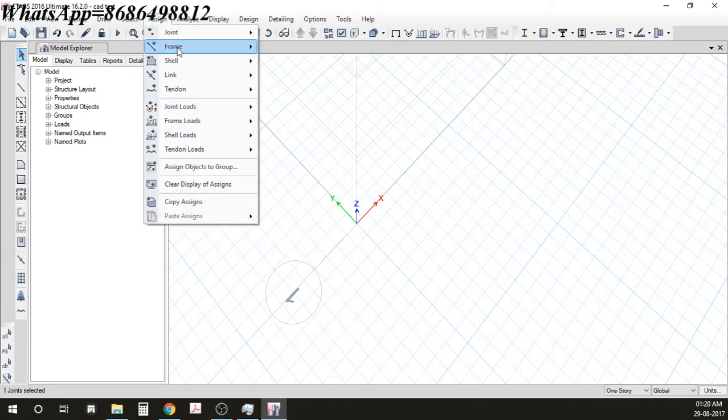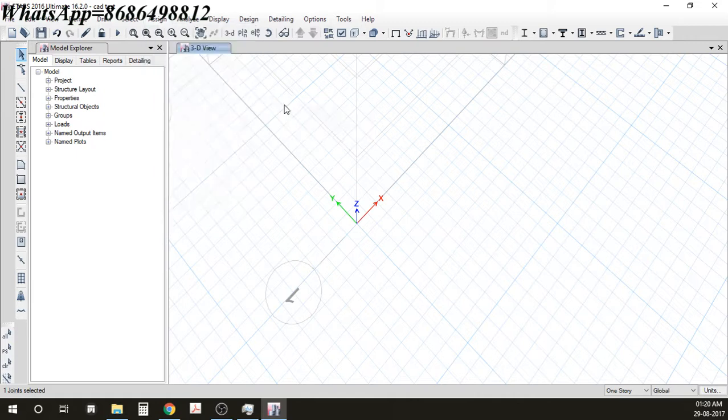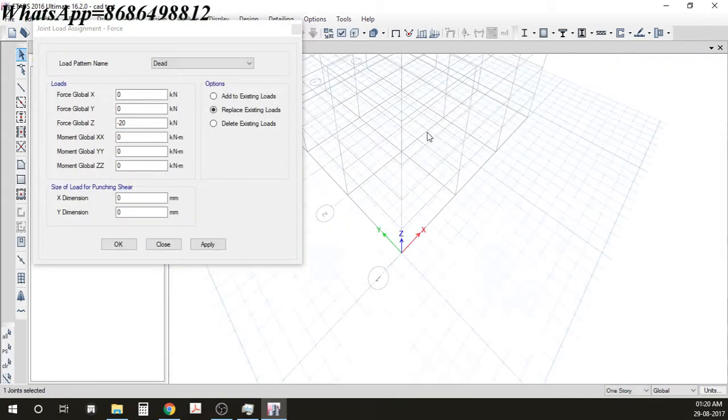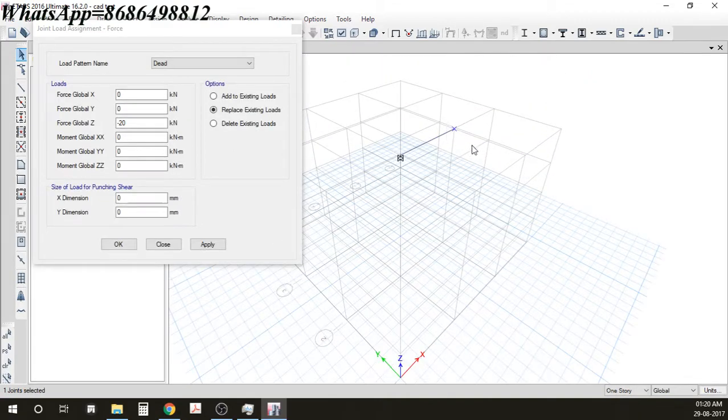So I'm going to go for Assign, Joint Load, Force, and you can see I'm having Force Global Z. Here I'm going to put the load. I'm putting minus 20, because it is in the opposite direction of Z. This joint is already selected, no problem. Then I click on Apply, and you can see I actually have the load.